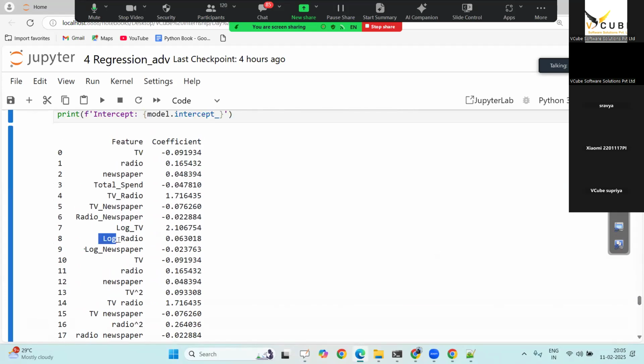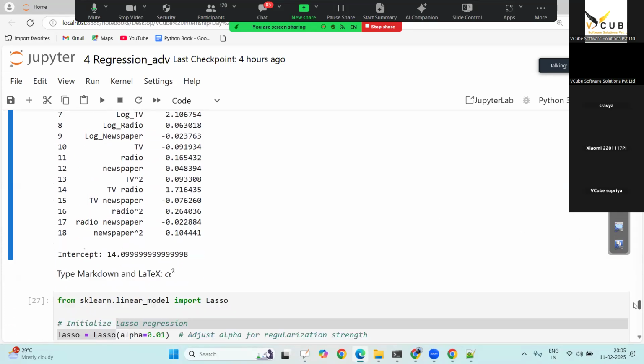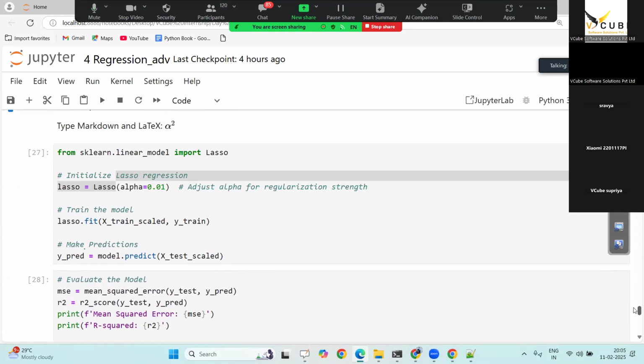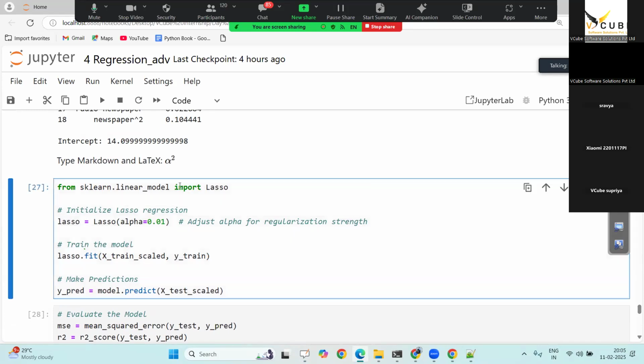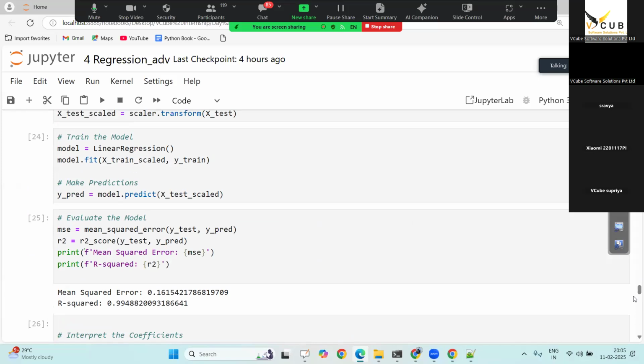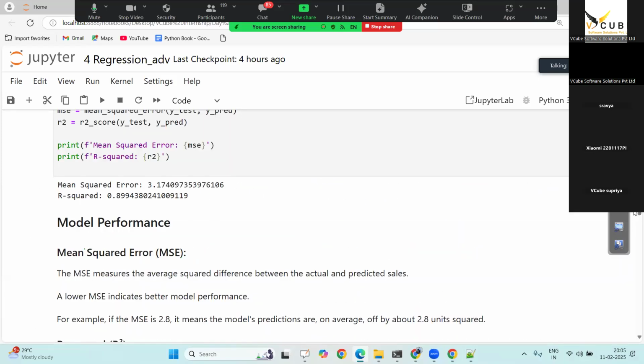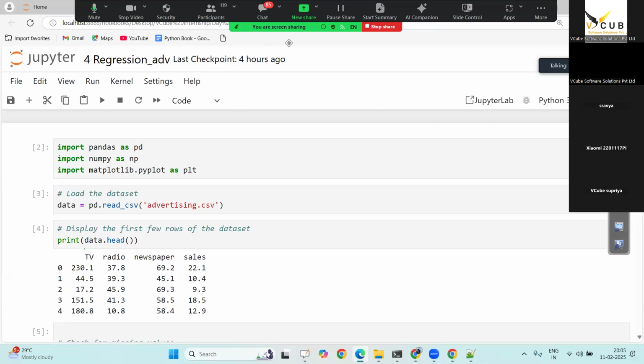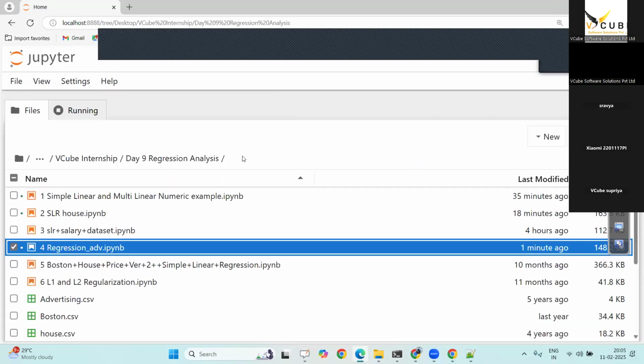If I take log of TV, the impact is increasing. Log of radio, log of newspaper. Now, I have printed all the values. If you take another regression analysis called lasso regression, what is the basic purpose of lasso regression? Now, I wanted to implement a small case study. With your permission, can I discuss lasso regression and ridge regression with a small case study? Please kindly respond to me.